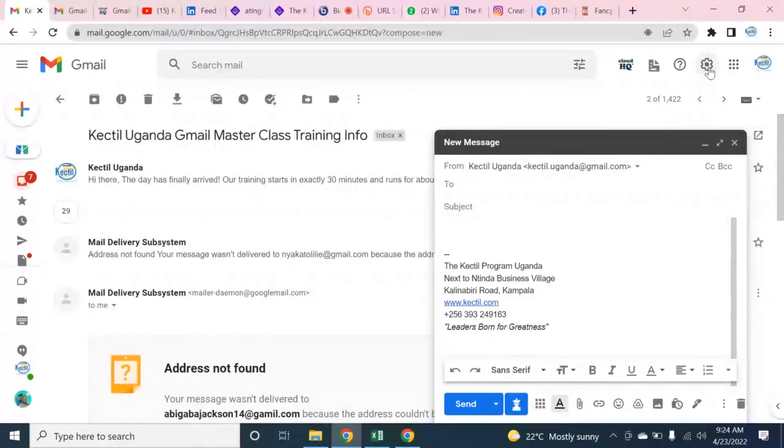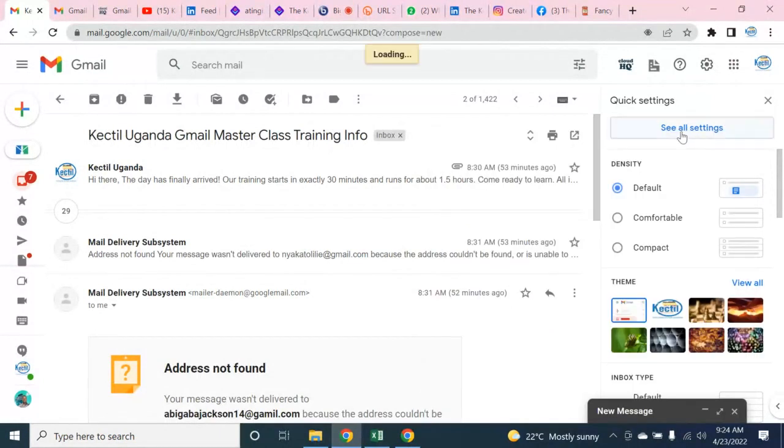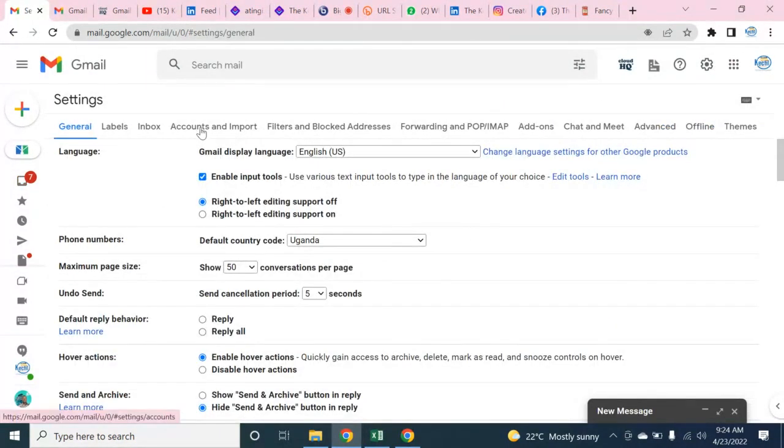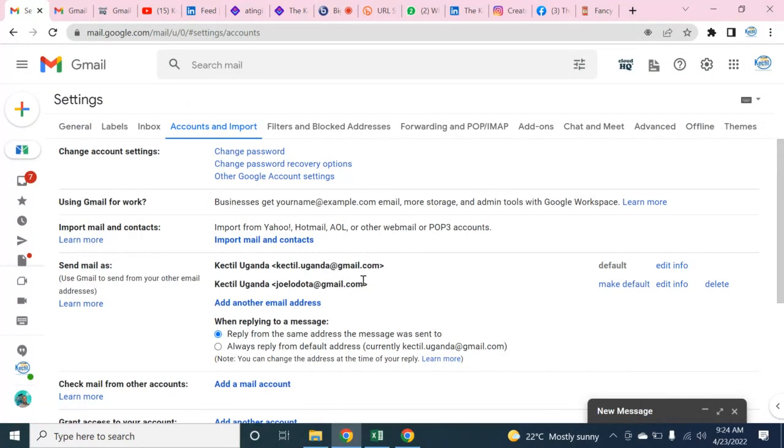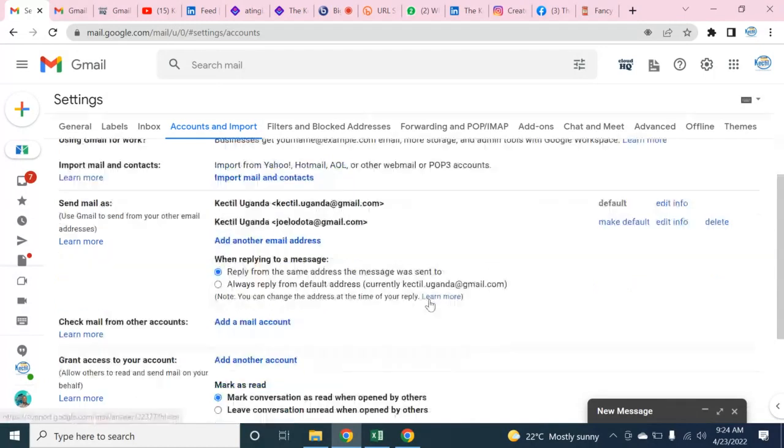But just to confirm, you can come here to settings, of course. See all settings. So I show you accounts and import is here, as you can see. Yeah, so also you can either reply from the same address where the message was sent, or you can always reply from the default. Here you can change and make any of your choice the default. On this machine, kectil.uganda@gmail.com is the default, but you can make this one also the default in case you want. So that is how we add.